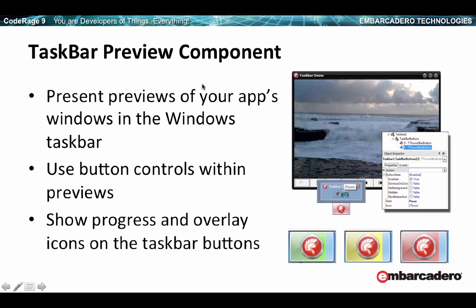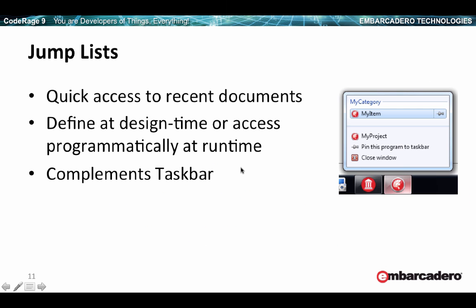So again, the taskbar preview we've seen earlier and the jump list that we have just looked into are complementary, because one is just the menu for the taskbar and the other is for the preview and the extra information you can put in your taskbar buttons.